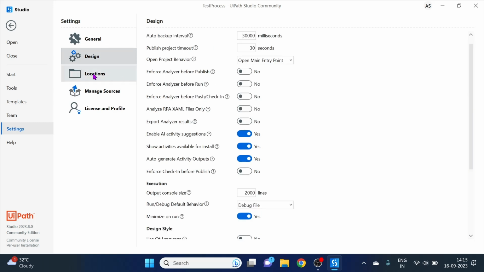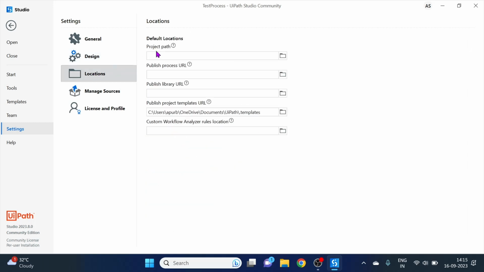So the third one is locations. So here, if we just need to set up any predefined project path, you can just put the project path here. Same goes for publish your process URL. If you want to give any process URL for publishing, you can just provide that URL here. You can just provide the library URL also here. If you need to go with any template URL, you need to just put the template URL here.